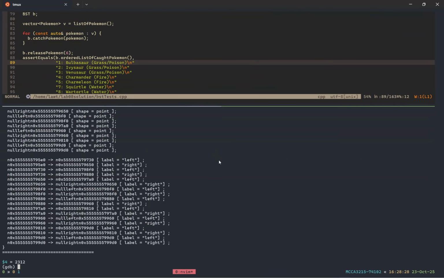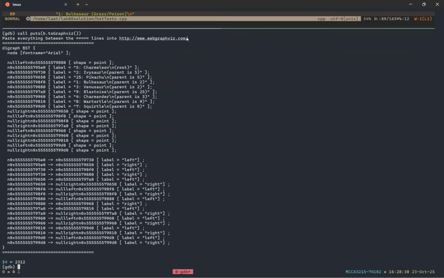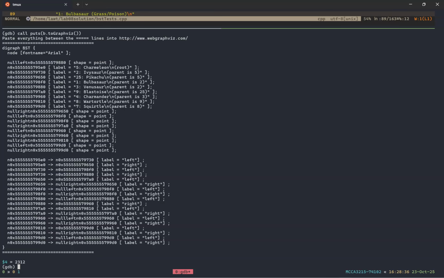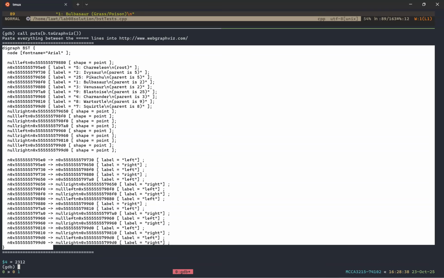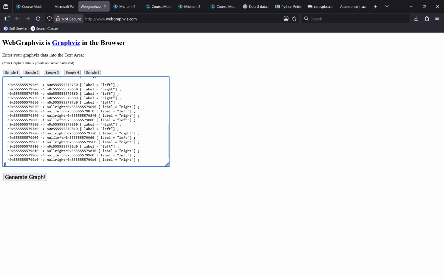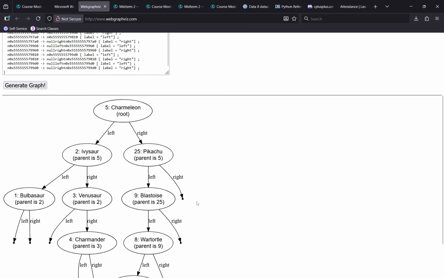So I need to copy and paste all of those onto webgraphviz.com, this website. Okay, watch me. All that, copy, paste, generate graph. It will draw the tree.